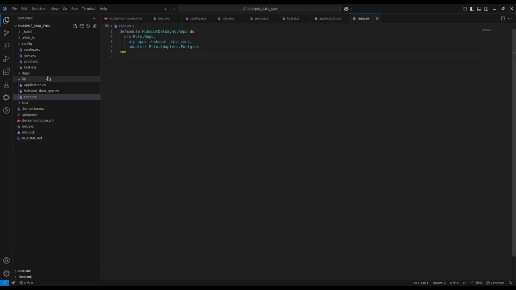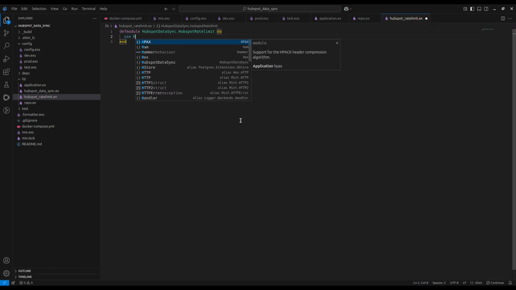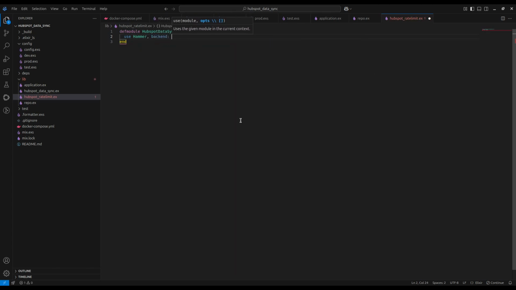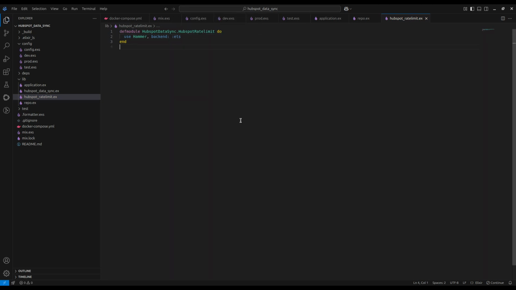So our Hammer file is going to be really easy. We're going to do a new file in our lib. We're going to call it our hubspot_rate_limit.ex. defmodule HubSpotDataSync.HubSpotRateLimit. Is that all one word? Yeah, that's all one word. RateLimit. And then we're going to just simply use Hammer, and our backend is going to be an ETS table. We can talk more about ETS in a different video, but essentially it's kind of an in-memory database, just like Redis. And that sets up our HubSpotRateLimit file.